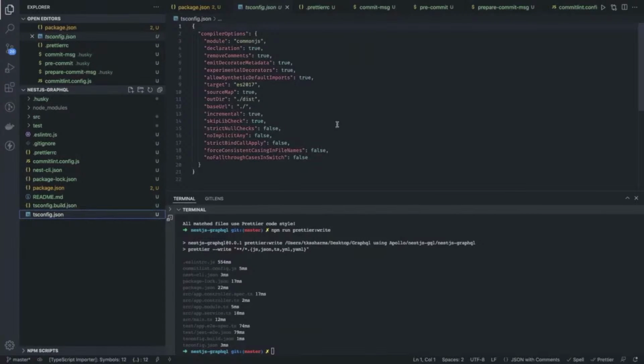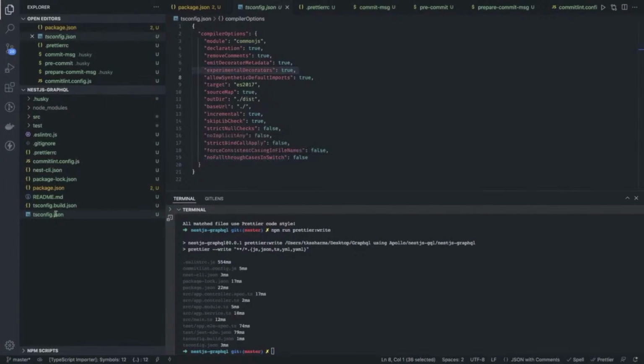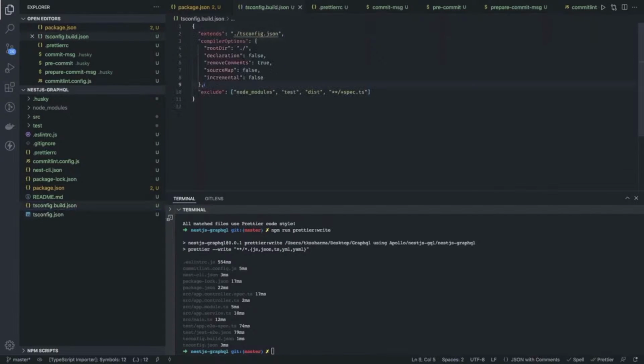What it is saying is, okay, module I'm using is commonjs, my out directory is dist, target is ES2017, all the TypeScript compiler options, emit decorator metadata, experimental decorators, and all these flags, strict nulls, and all. Now, if I want to override a few properties, I can do it. So what I'm doing is you can extend the tsconfig and create the build config. And here I can provide my additional compiler options.